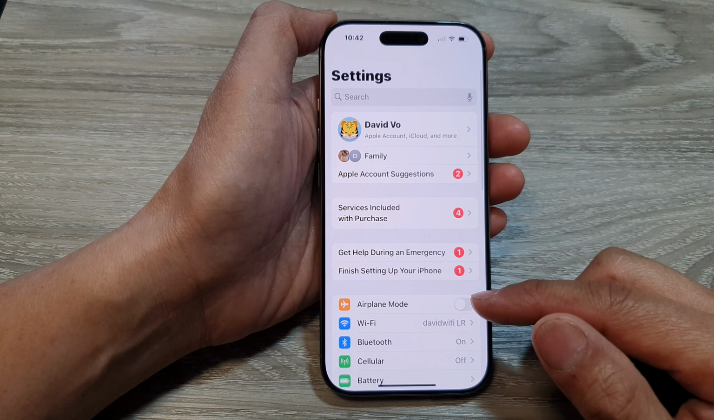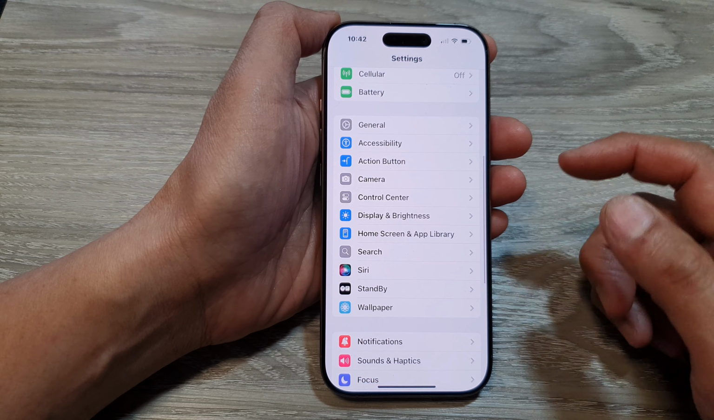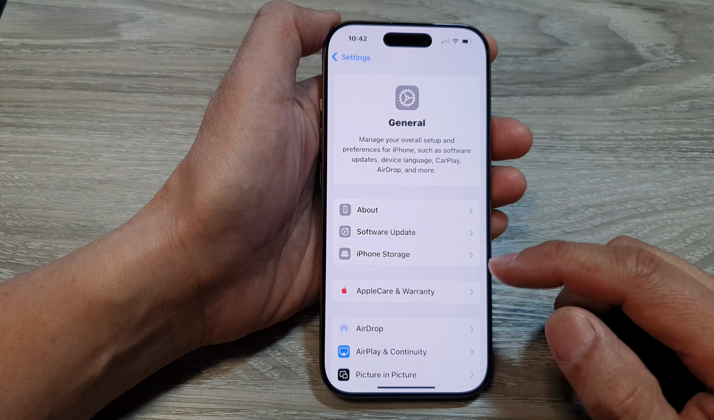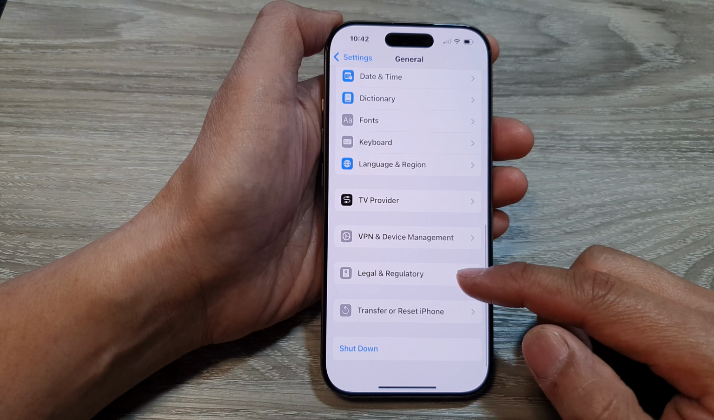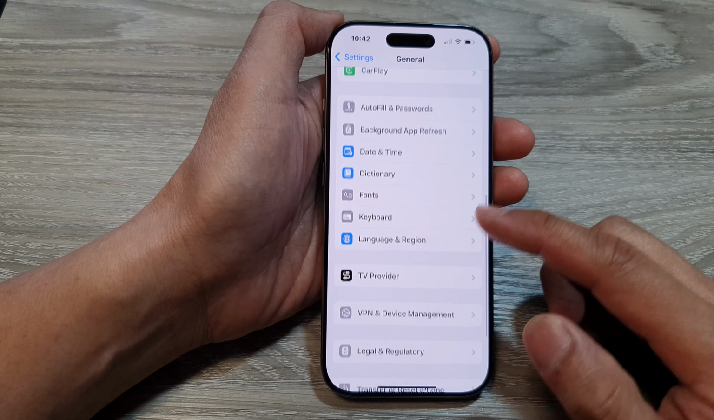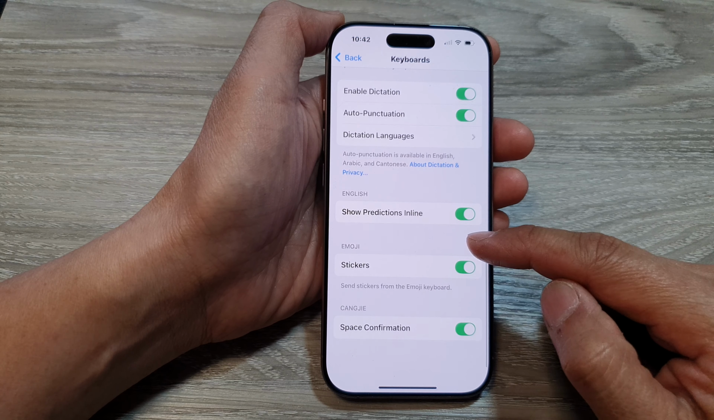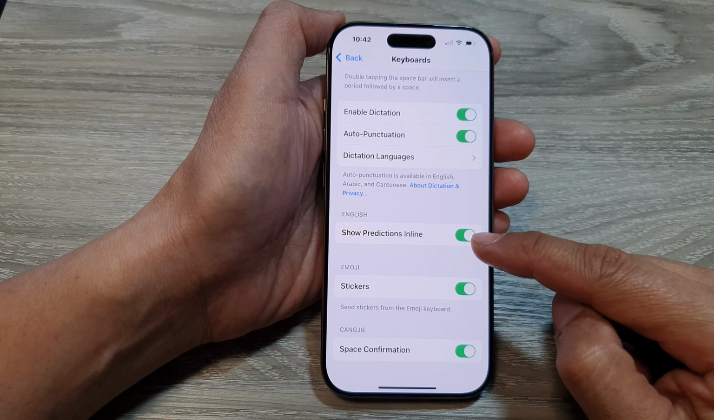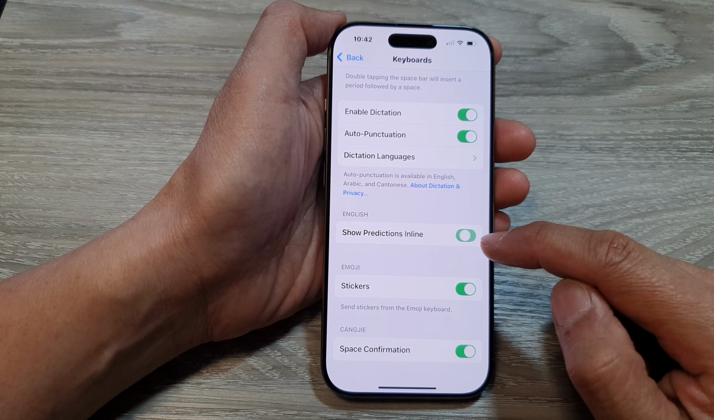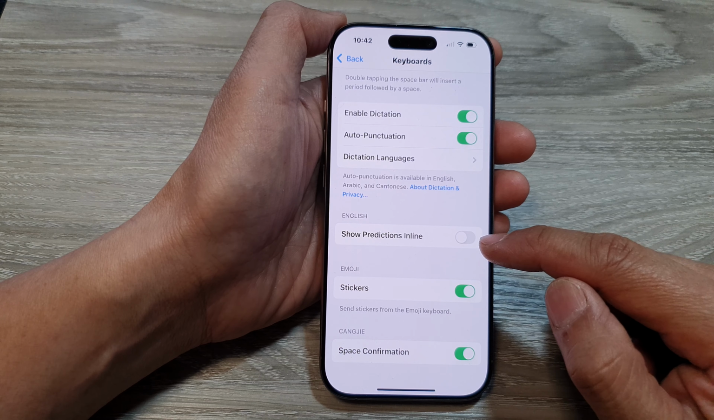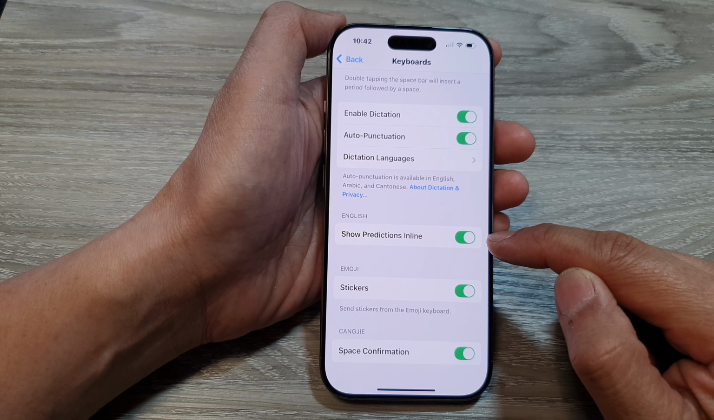Now in the Settings page, we scroll down and then tap on General. After that, we go down, then tap on Keyboard, then scroll down to the bottom and tap on Show Predictions Inline. Tap on the toggle button to turn it off or switch it on.